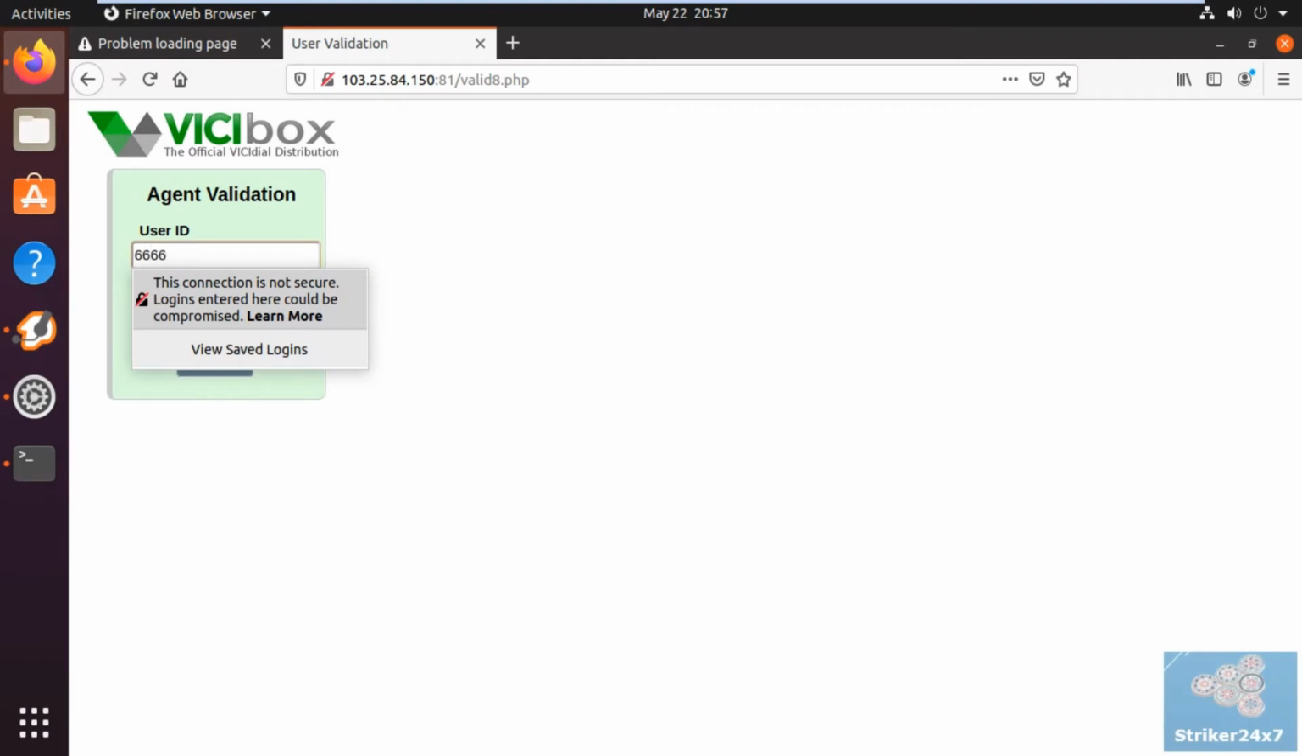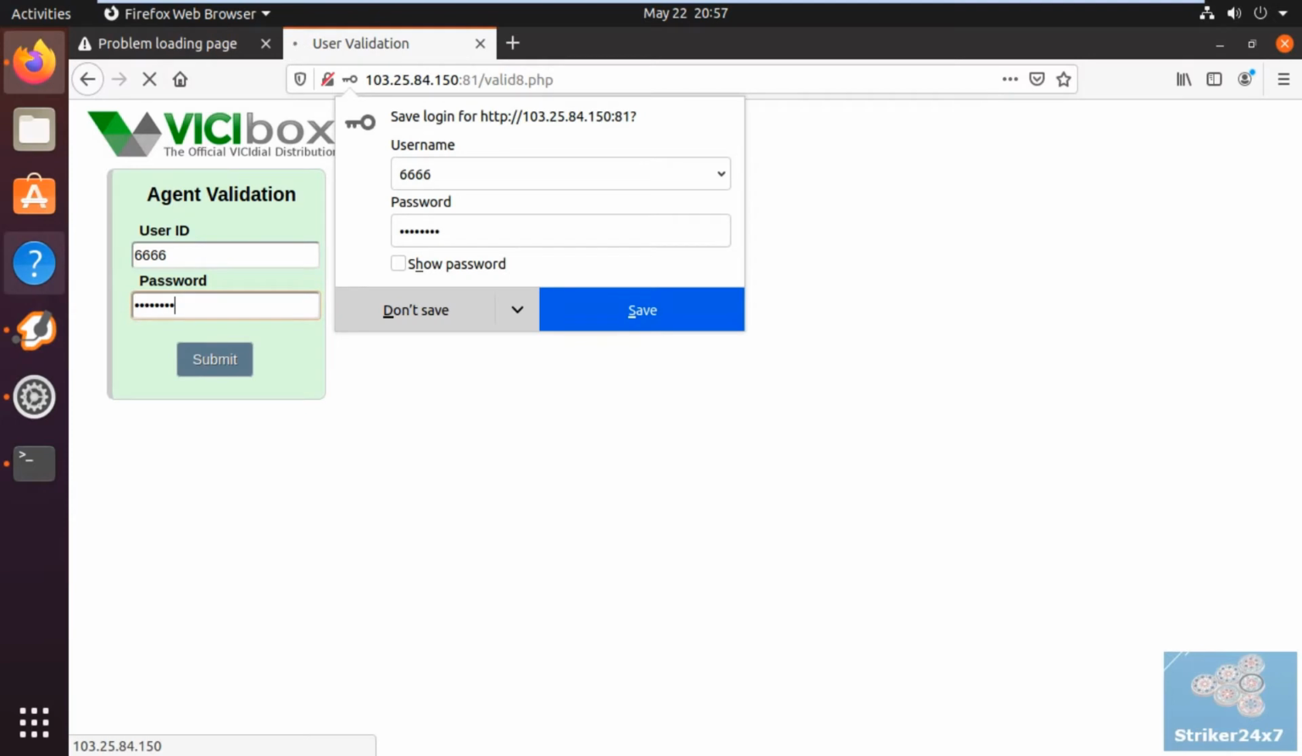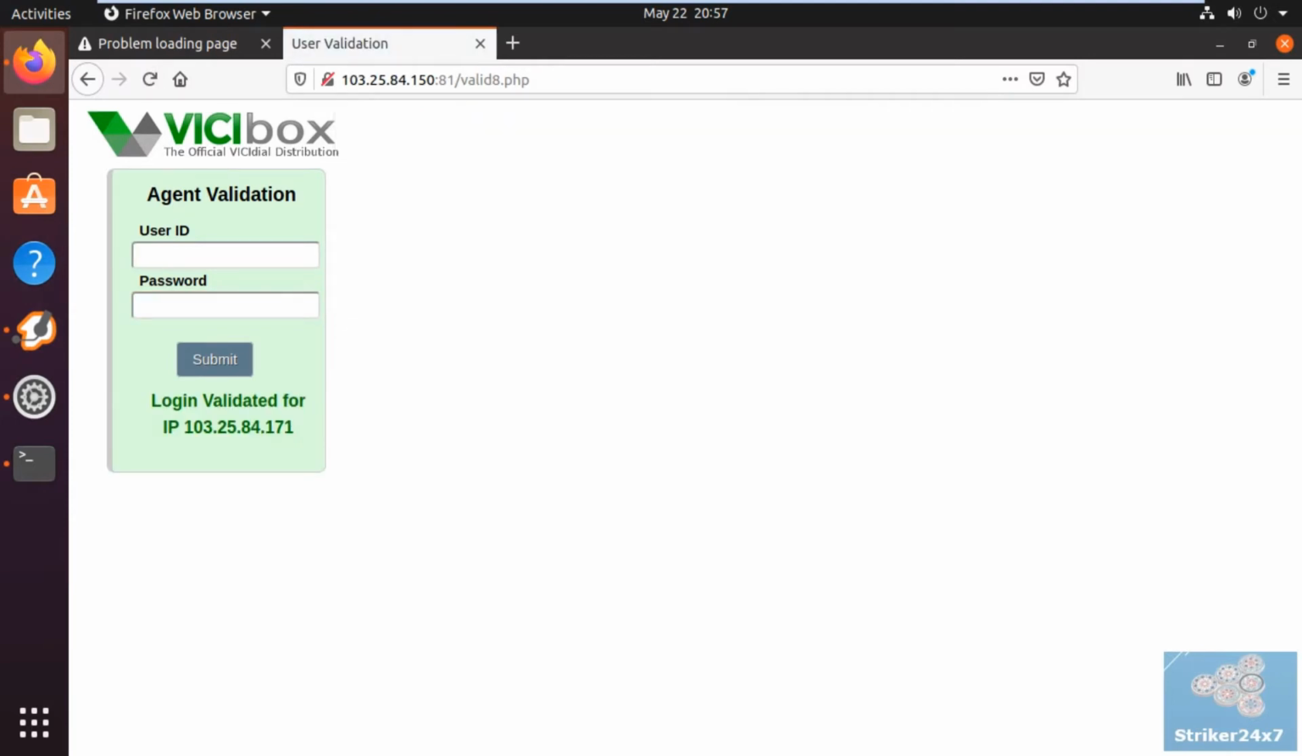This is the dynamic portal. I am using my admin credentials here, to authenticate myself. Now you can see, login validated message. The dynamic portal will identify my public IP and in the background it will add this IP in whitelist.